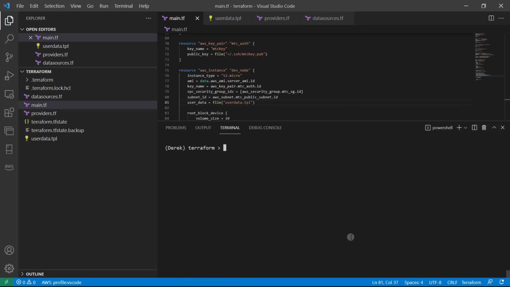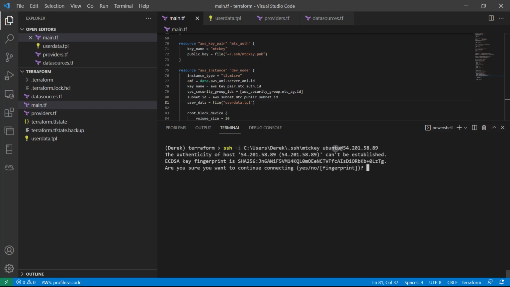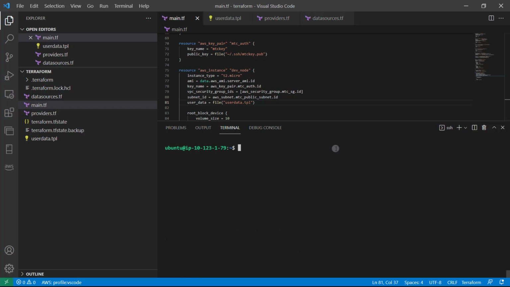So now what I'm going to do is just do an ssh -i. Then if you're on Linux or Windows, you can use the ~/.ssh/mtckey or whatever you name that key. Now, if I hit tab, that will actually correct it for Windows users, but it doesn't matter. It works either way. And then I'm just going to use my ubuntu username @ and that public IP address, and hit enter, type yes, and bam, we are in the instance now.